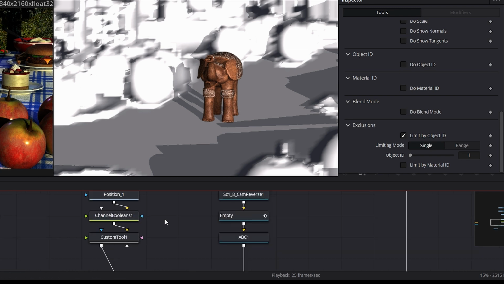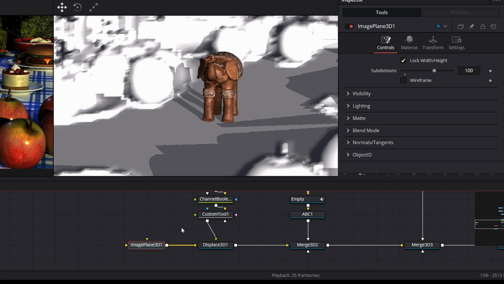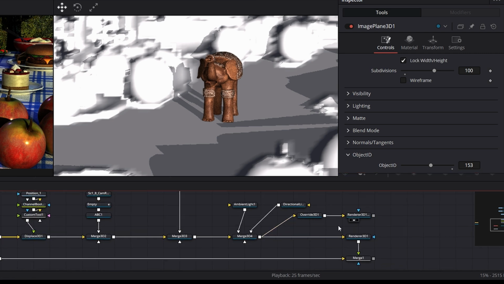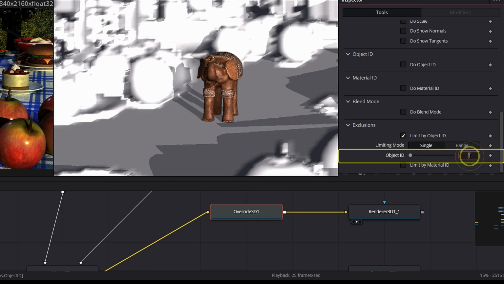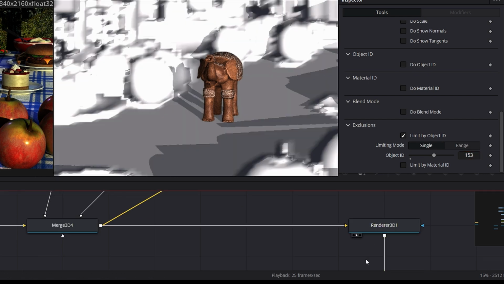So let's go over to our image plane 3D, and over here, let's go to the object ID panel. And here we can see that it has been assigned a value of 153. Now let's go back to the override 3D and change the object ID to 153. And now our image plane disappears and only the elephant remains. Now let's repeat the same process for the ground plane as well.